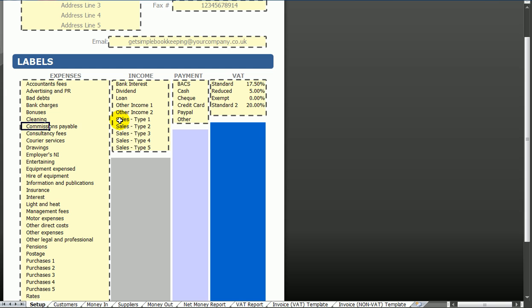Same as income, you'll see that I've given you five sales types. It really depends on your business. Maybe it's consultancy fees or whatever, so you can type in here consultancy instead of sales type one, hit return, and that's it saved. Again, payments, you probably won't need to change anything on payments, but maybe you use a different method for payment. You can just click in whichever one you want to get rid of and type over it.